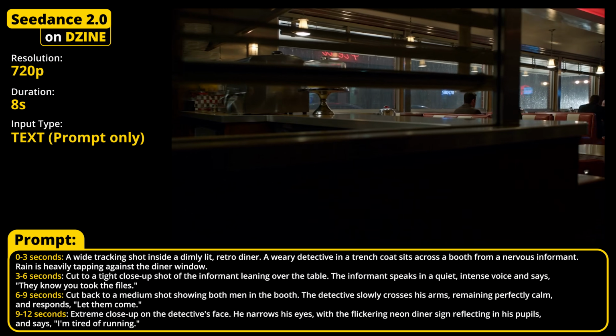Here's another one from just a text prompt. No images uploaded as starting frames or references or anything else. I just gave it a text description and let it go.